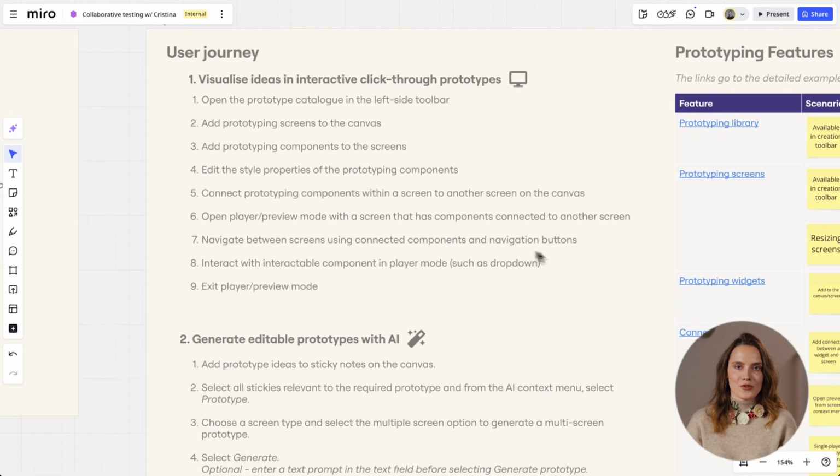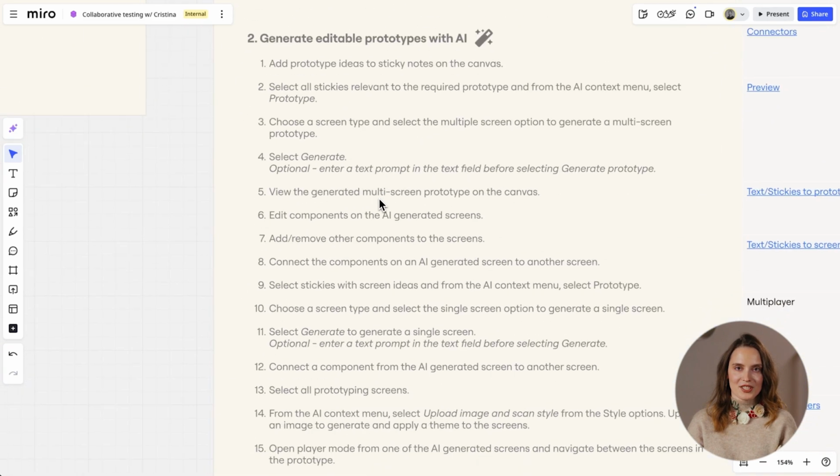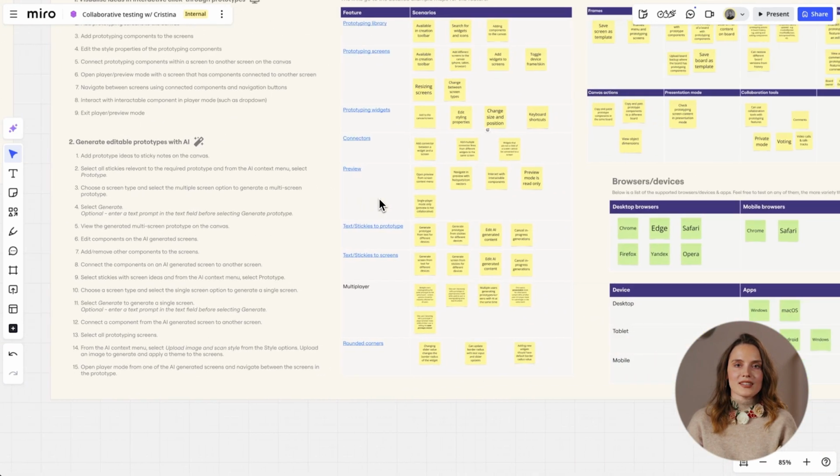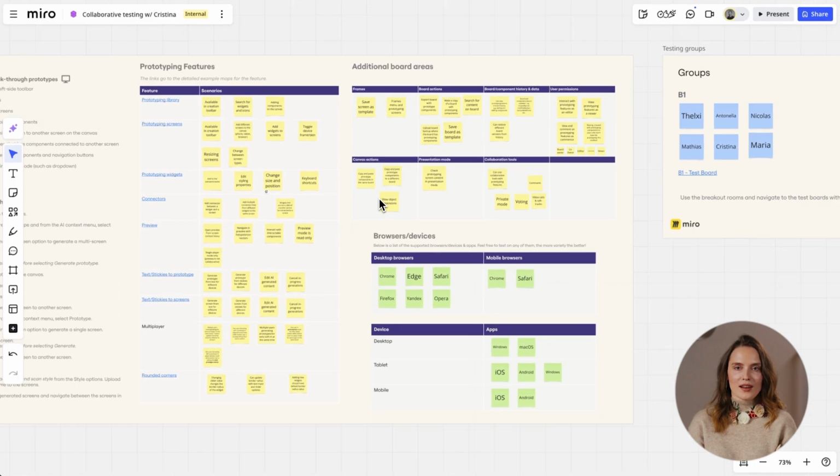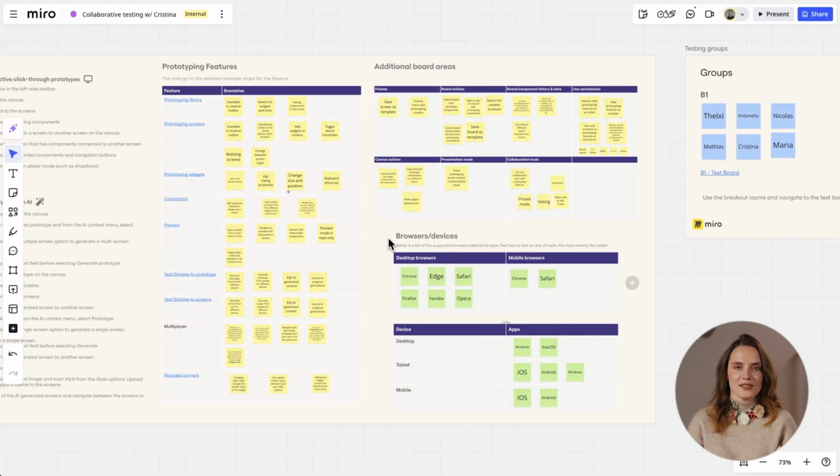Here, there is a frame outlining user journeys and feature scenarios. Our QA engineer uses a grid to organize features and scenarios visually. This guides us when we are testing together. But here is the exciting part. We don't have to stick to these guides.